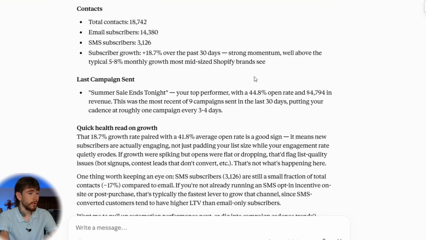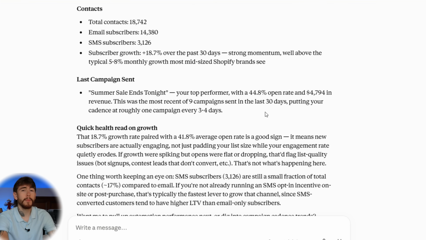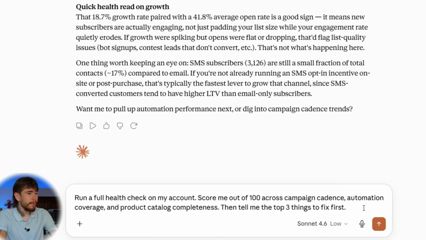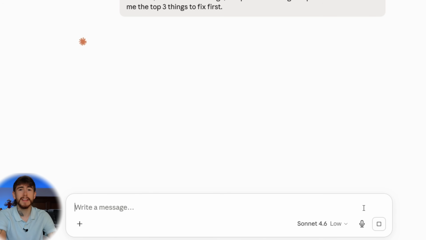And there it is: total contacts, growth trend, last campaign date, all pulled live from my actual account. Now let's go a level deeper with this. This time I'll say, run a full health check on my account, score me out of 100 across campaign cadence, automation coverage, and product catalog completeness. Then tell me the top 3 things I need to fix first.